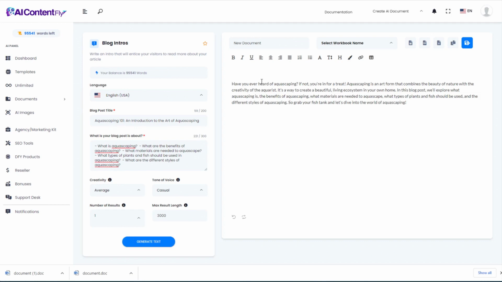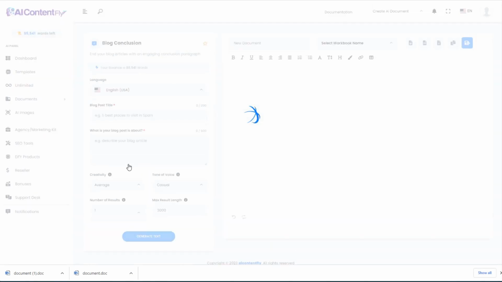in the reader. Like, have you ever heard of aquascaping? If not, you're in for a treat. Aquascaping is an art form that combines the beauty of nature with the creativity of the aquarist. So this is a really great intro. Next, we'll look at creating a conclusion.